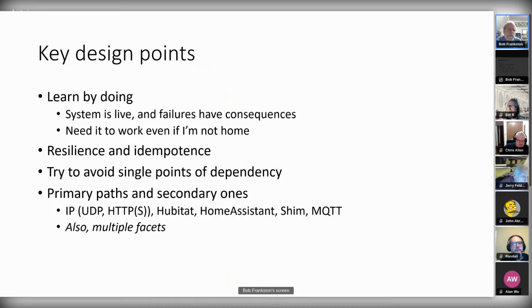Whenever possible, there are multiple paths. So I can reach a device by direct IP message, sometimes by going through Habitat or Home Assistant. I don't know if you're familiar with those. Habitat is a box based on the original SmartThings from Samsung, which they spent $200 million on. People got rich, and basically Samsung failed. And Home Assistant, but these enabled me to embrace a lot of devices.